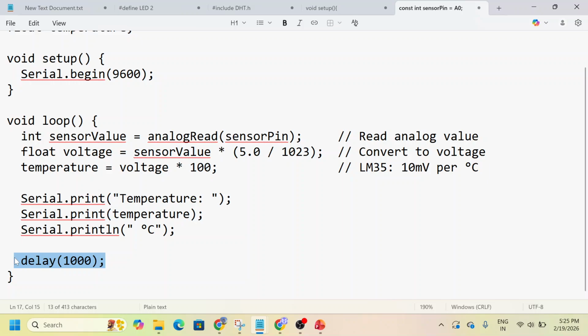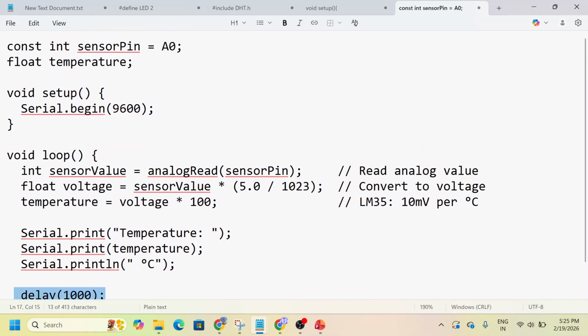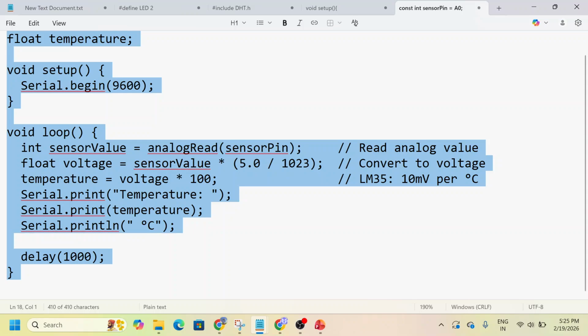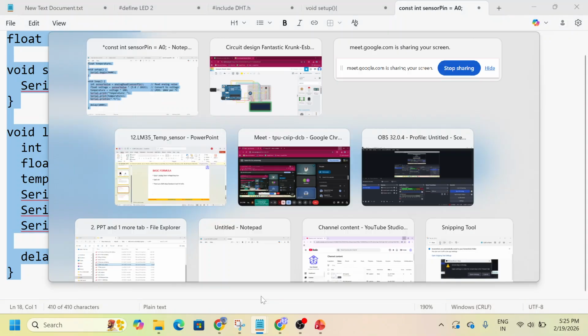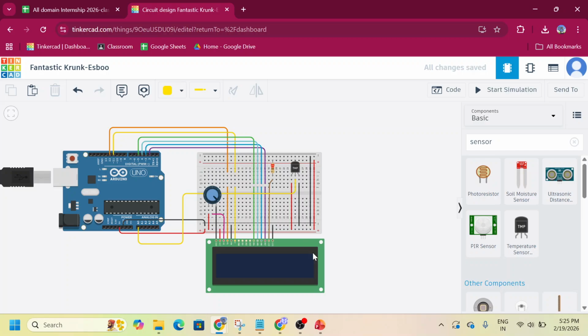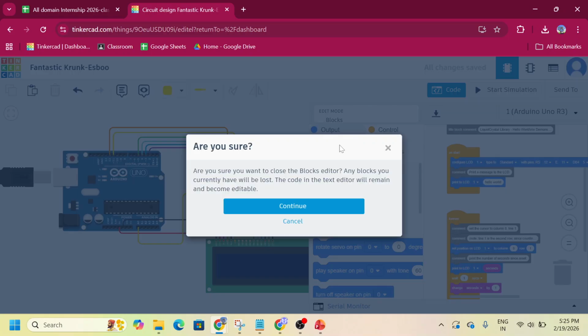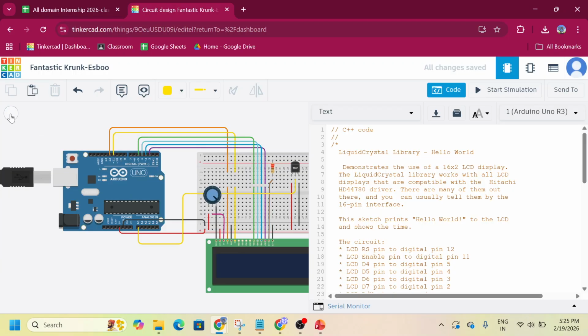So this is about the program to display the temperature value in the serial monitor using LM35. If you have any doubts related to connections or programs or anything, you can ask. I have already explained the program, so now I will paste it into the Tinkercad website.